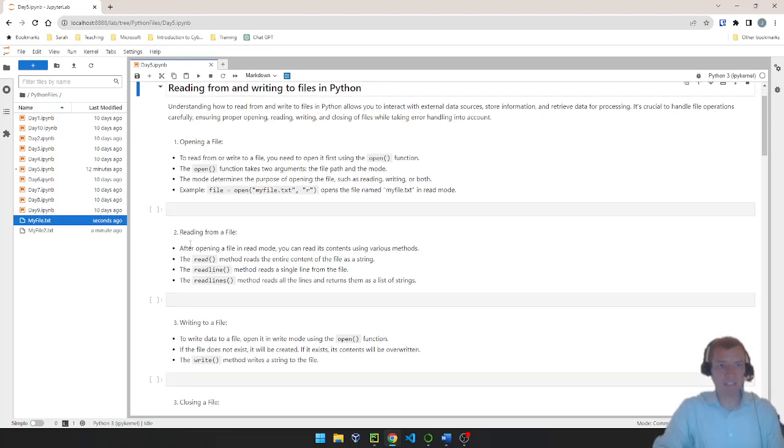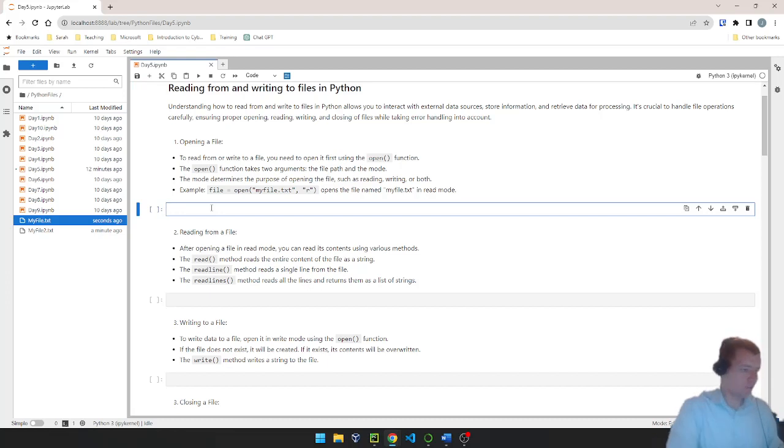So let's go ahead and see how we're going to open that file in Python. We're going to create a file variable. We could call it anything we want. We can call it my_file. Remember, variable names have to start with a letter or an underscore, and after that can contain letters, numbers, and the only special character it can contain is the underscore. So we're going to call it myfile.